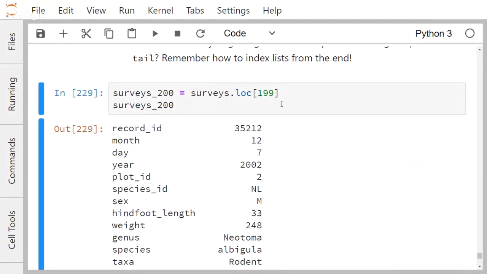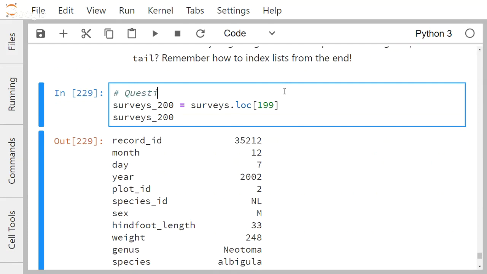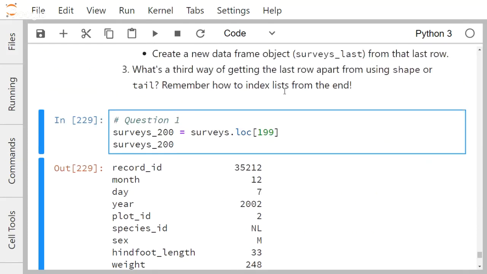The reason why it's 199 instead of 200 is because Python starts from 0. You grab the first one, you enter 0. You grab the second one, you enter 1. You grab the 200th one, you put in 199. So this is question 1.